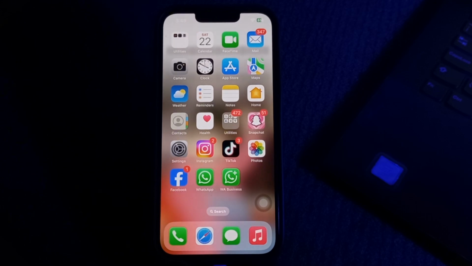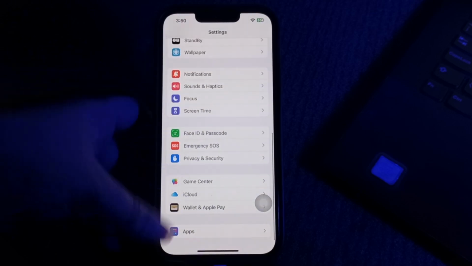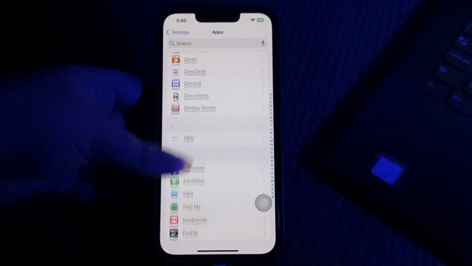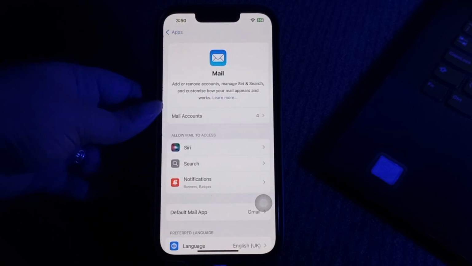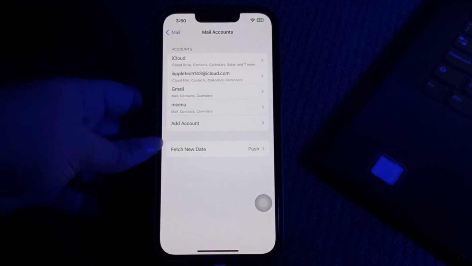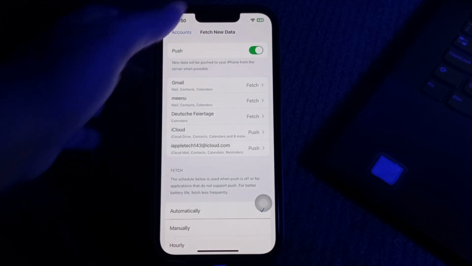So the first step is fix push mail. For this, go to settings. Next, scroll down to the apps, tap on it. Next, find the mail app. Tap on it. Next, choose mail accounts. Next, tap on fetch new data. Tap on the toggle button next to push to turn it off.